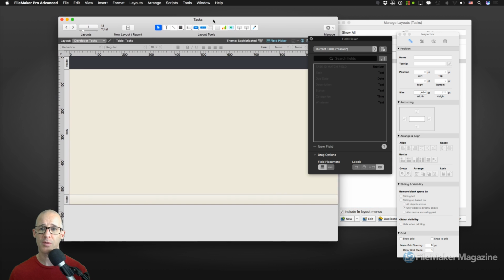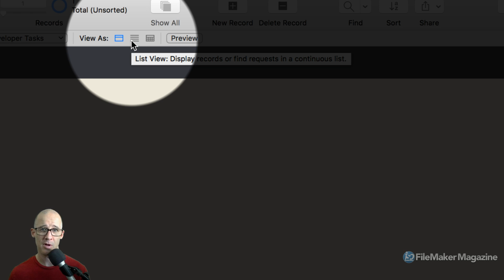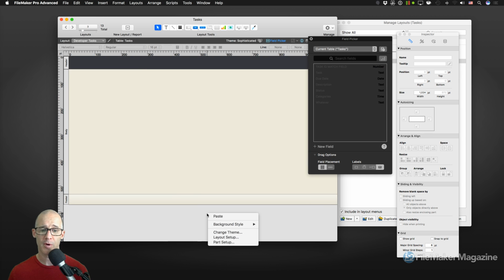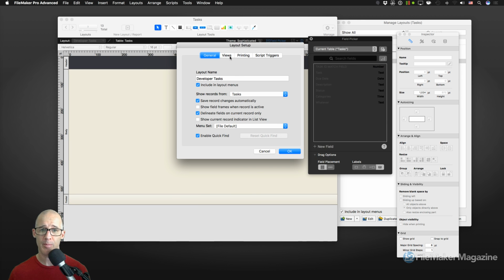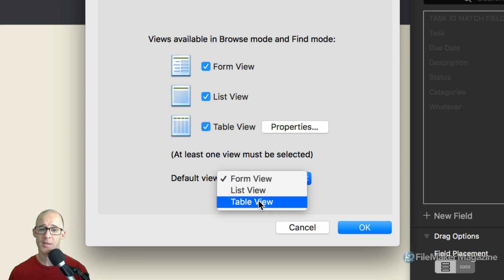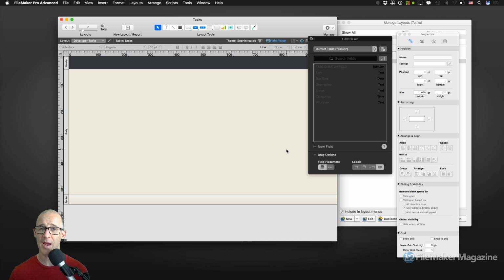Now here again, I'm going to do the same thing that I did before with controlling what views this actual layout can have. Watch this. When I go into browse mode, there it is. FileMaker by default enables all of those views. I don't want them all enabled, so I'm going to right click, choose the layout setup, go into views, and turn this one on to say table view is the default, and I don't want form view and I don't want list view. We'll get into table view and all of the different properties that it has in the settings. But this is for me as the developer to be able to see my data behind the scenes.